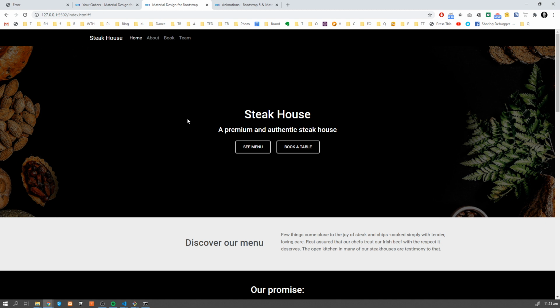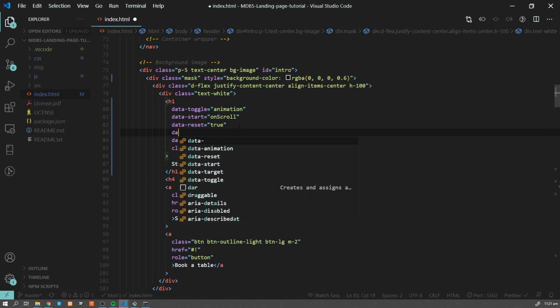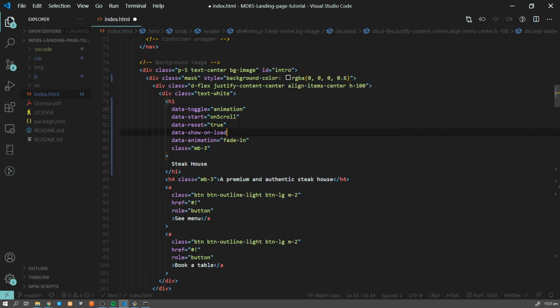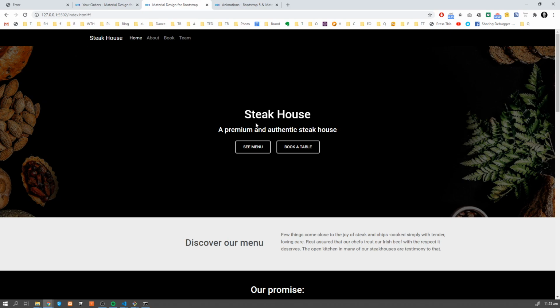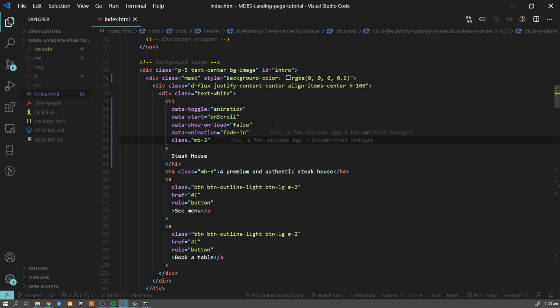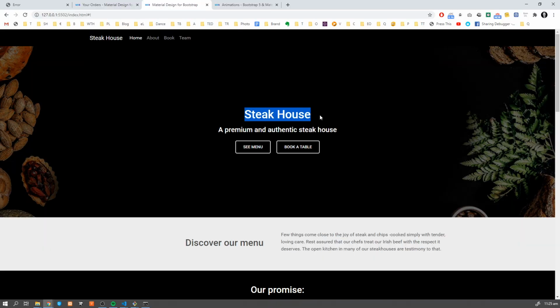So we're gonna do some small trick over here. We're gonna add a new attribute, which is data show on load, and we're gonna set it to false. And we're also gonna get rid of this data reset. This small workaround allows us to trigger this animation on load. So we don't need to scroll, right? Otherwise our page would load entirely and this heading would be missing and it would be waiting until we start scrolling. And now, thanks to using this attribute, we can animate this element immediately after the page is loaded.